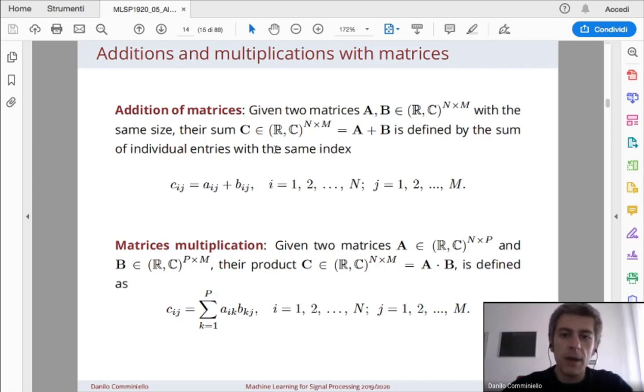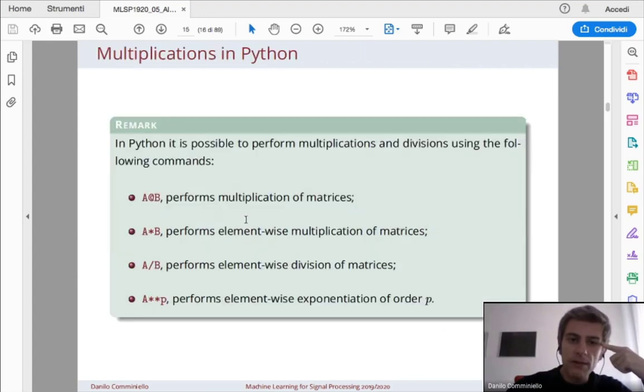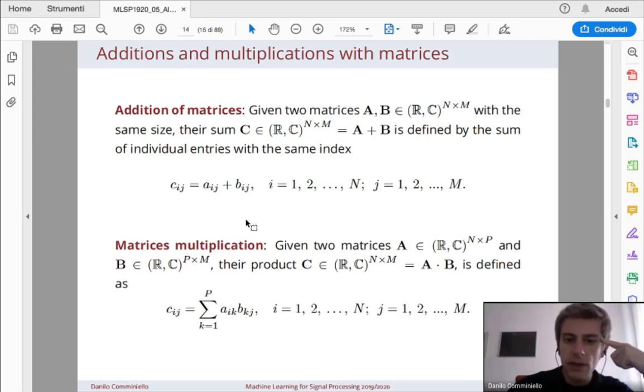Addition of matrices is very trivial. If you have two matrices, their sum is the sum of all the elements of the two matrices. This is called an element-wise operation. You just take every element from the matrix A and you sum the corresponding elements of the matrix B. This is called an element-wise operation. For matrices, we have different kinds of multiplications.